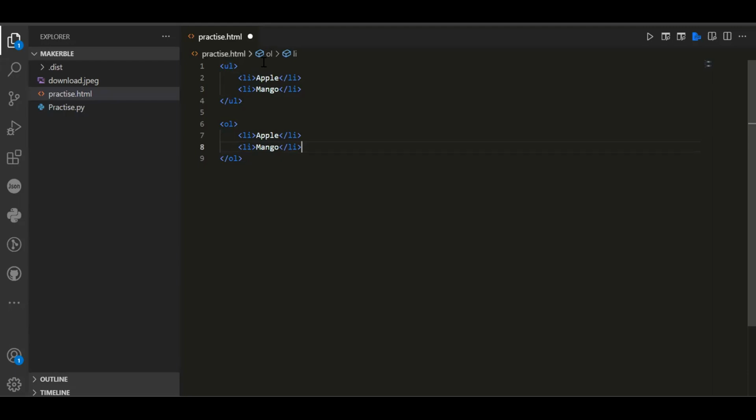Now on screen you can see this is the basic format to add ordered list and unordered list. UL stands for unordered list. OL stands for ordered list. First, let us run this code. Now on screen you can see the difference between unordered list and ordered list.